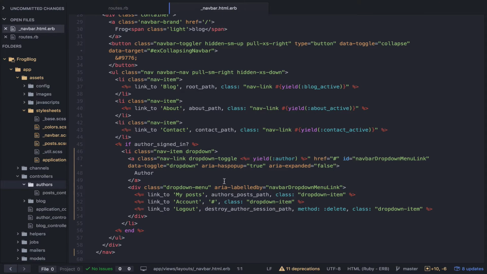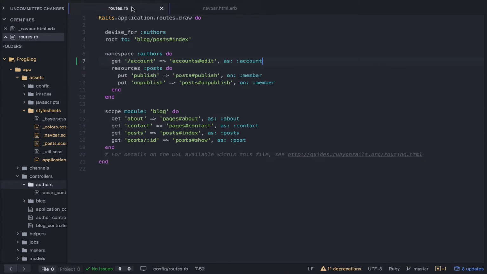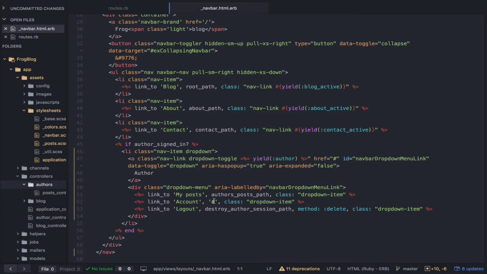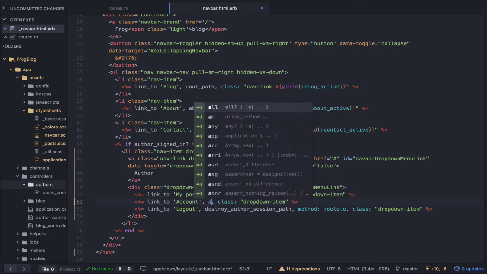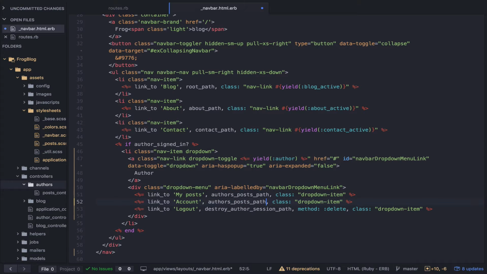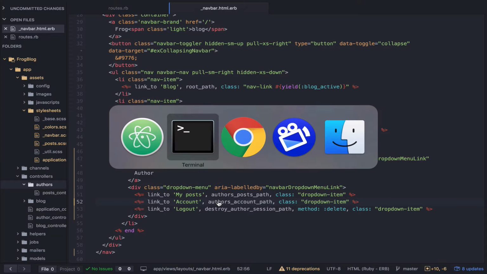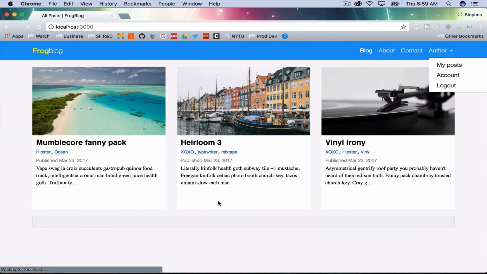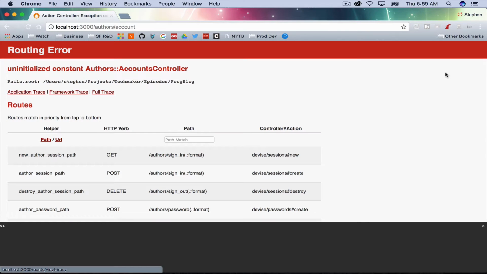So now I can say, let's see. No, that's fine. So we can say link to account, author's account, cannot type this morning, path, or talk. Okay, so if we go back and we refresh, if we hover over this, now this is pointing to author's account, which if I click it, is going to tell me there's no author's controller, or accounts controller rather.